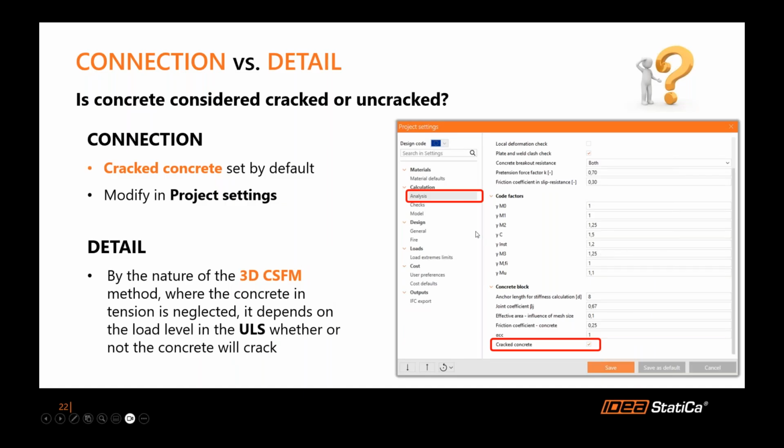Last question. Is concrete considered cracked or uncracked? Well, in connection, you as a user can decide if you consider the concrete cracked or uncracked. You can modify this in the project settings. You will find project settings under the icon of the cogwheel. And here you can check or uncheck whether or not the concrete is cracked.